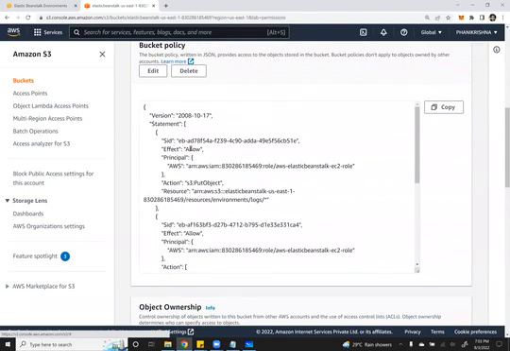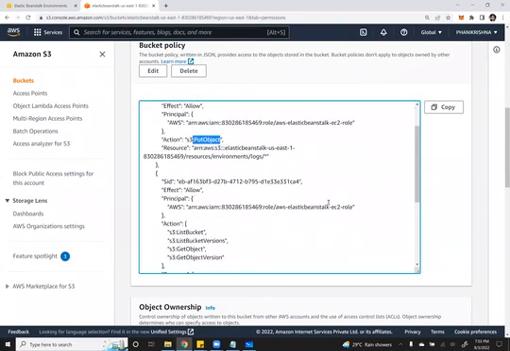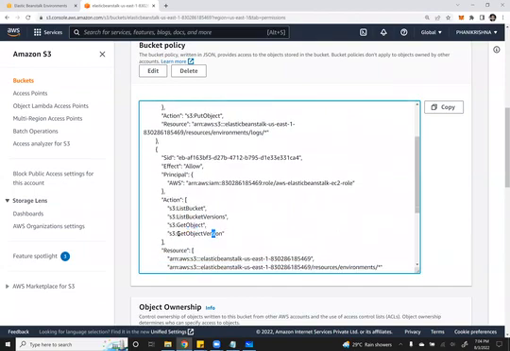An allow, right? Who will be allowed? Whoever is having this particular role. At the time of creating the Elastic Beanstalk, we have seen that the role got created and that was assigned with your environment, right? So only your environment will be allowed to put object, and then the same role will be allowed to view the bucket and view the bucket version.